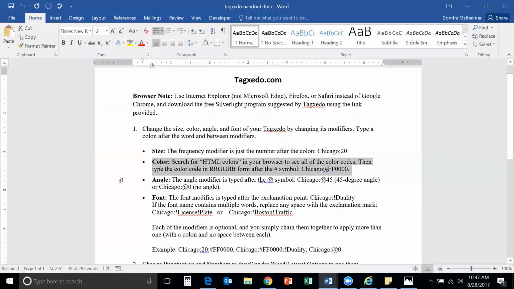You can also change the angle. Again, you type your word, you put a colon, and you put the @ symbol. So here's 45 degrees, or the @ symbol 0. It's not going to be angled at all. Maybe you have any direction, but this one you want no direction. You want it straight across horizontal.